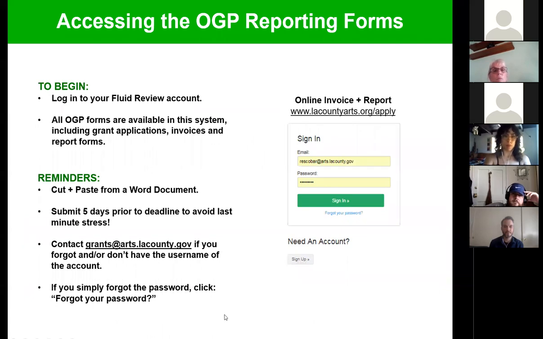So to begin, to access these report forms, you're going to log into the Fluid Review system. Hopefully you've all been able to get into these forms recently. If you've had any issues with signing into your account, you can definitely email grants@arts.lacounty.gov. There is also a forgot your password button underneath the sign in for your credentials. So if anything, you can click on that button, and Fluid Review tech support will send you a link to reset that password.